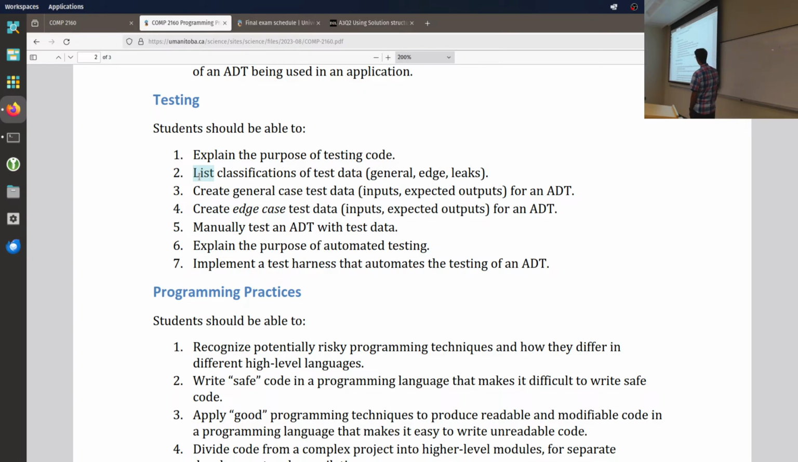Create general case test data, inputs and expected outputs for an ADT. Create edge case test data, inputs and expected outputs for an ADT. So I am going to expect you to create edge case and general case test data.